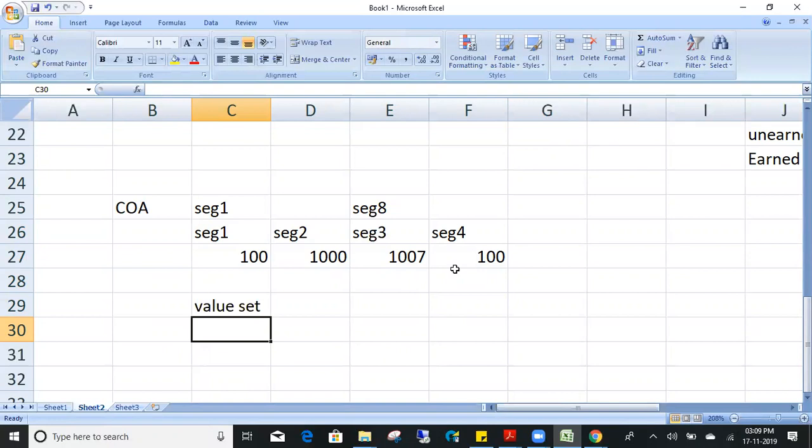So for this segment I want a different value set. For this segment I want a different value set. The same way segment 3 also I want a different value set, and segment 4 also I want to make it a different value set. So here I call it segment 1, 2, 3, 4, right?